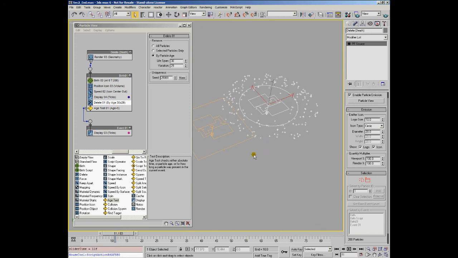So there you go. That's the delete operator. It's an odd bedmate really in this particular set because obviously we've got two birth operators and a delete operator. But you can see both types of operator are very, very key in particle flow. Birthing particles and deleting particles are fundamental to working with particle flow, so they're operators that you'll be using constantly.